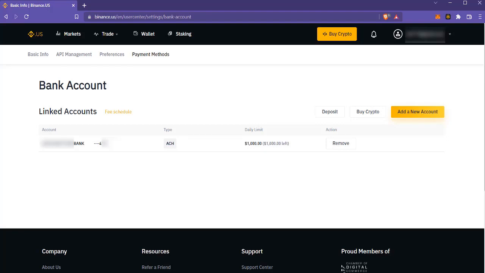So now my bank checking account is now linked to Binance. And so now I can transfer funds from my checking account into Binance to buy crypto, and I can transfer USD dollars from Binance back into my checking account. All right, so that's how you would link an ACH checking bank account to Binance.